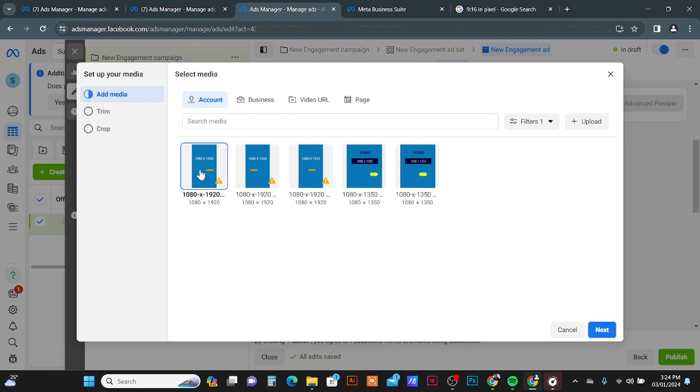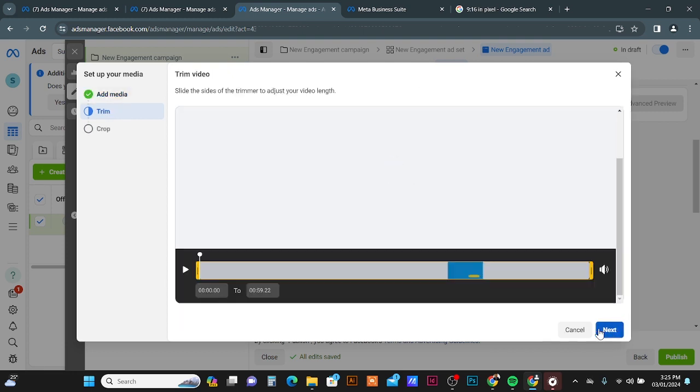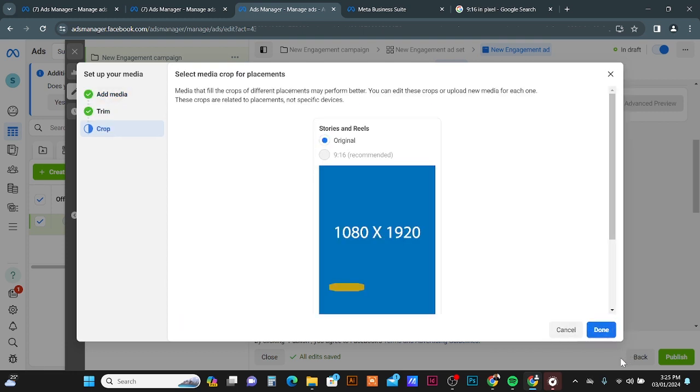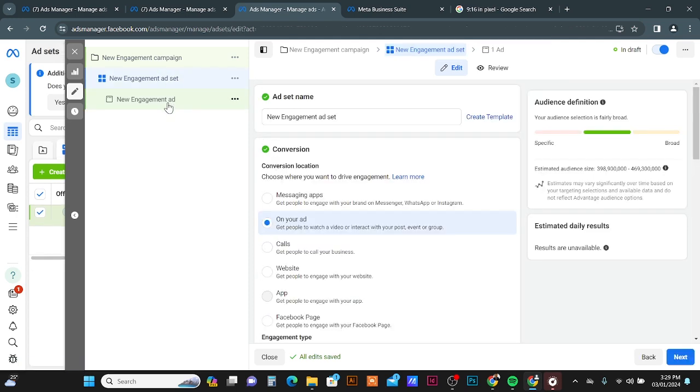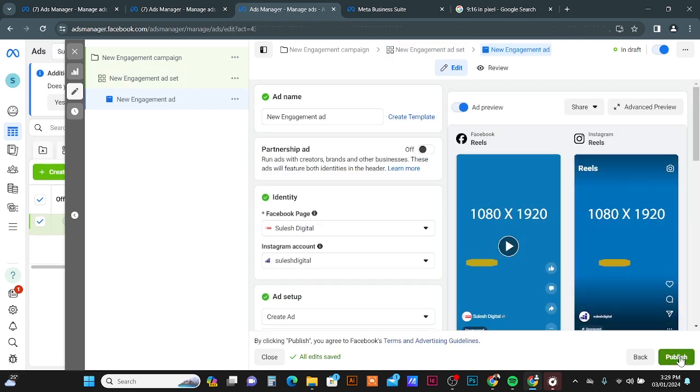Then you need to select the file. Then go to the next option. Then click next and click the done button. So your video will be uploaded here. So you can see the preview, Facebook Reels and Instagram Reels. Just for a sample I put one video here, but you can put your proper video for your ad. Just make sure all the settings are correct, then you can publish your campaign.